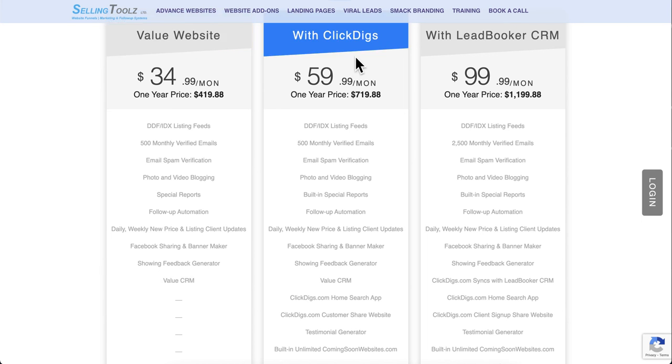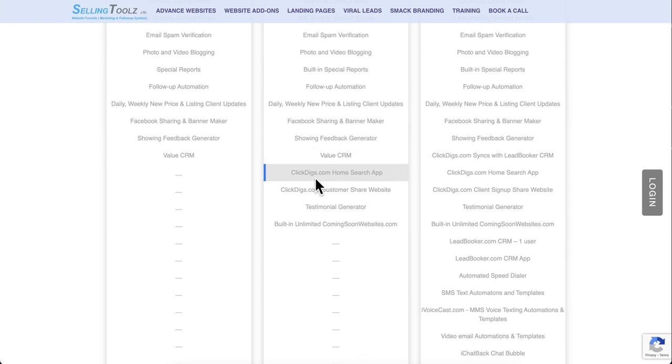Now, moving on to the ClickDigs app, you'll get everything in the Value website, but you'll also get a few more features. The ClickDigs Home Search app is a great app because you get to give this app to a person for free. It comes with a sign-up page or a share page, and when you send this to people, you're trying to get them to download the app to their cell phone so that now you own a piece of their cell phone home screen. This is, I think, a phenomenal thing because it's probably the most valuable real estate that you can own in the life of a prospect.